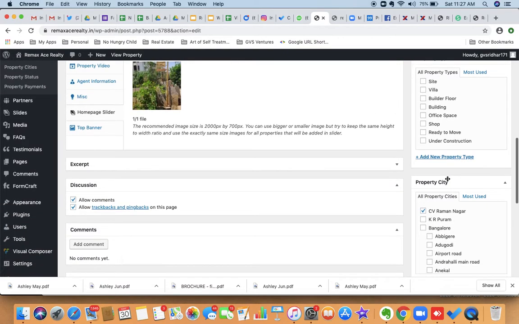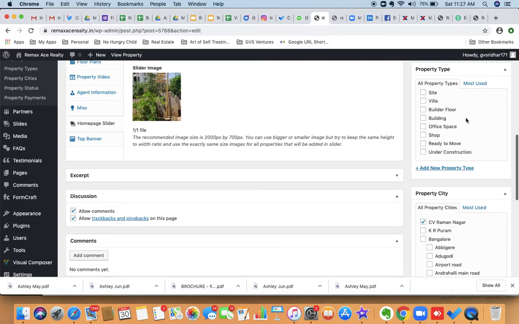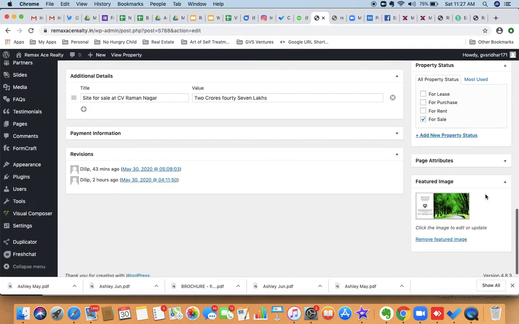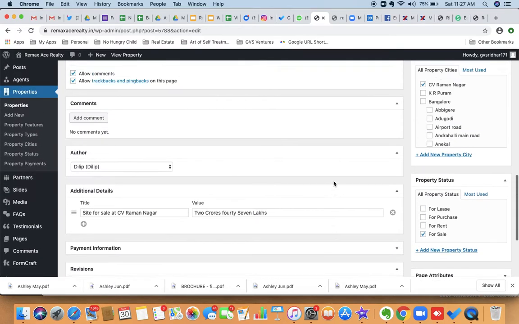And here I think property type and all you have put. Is it site? Yeah, it is a site. Site you have not put, so I have put site here. No, it is already there. Site, correct. Land is not required. Okay, now it is all fine.